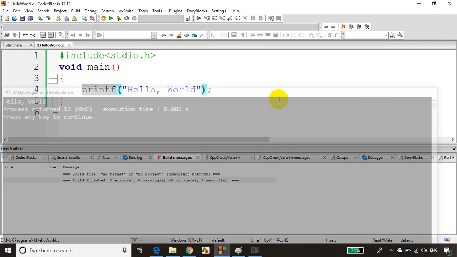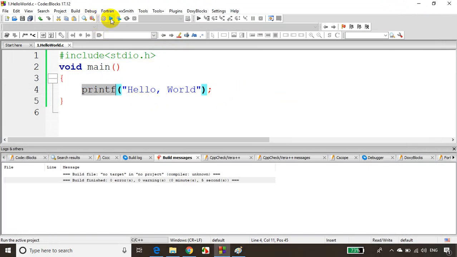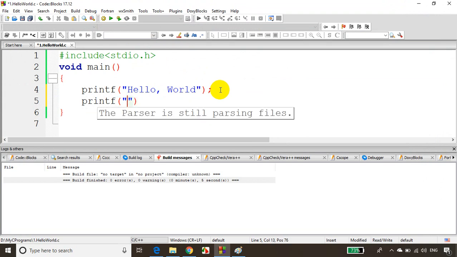Now remember one thing: before you click on this run button, you need to build it. Otherwise, the previously compiled code will be executed. What I mean is, let's say I'm adding here printf, again hello world.